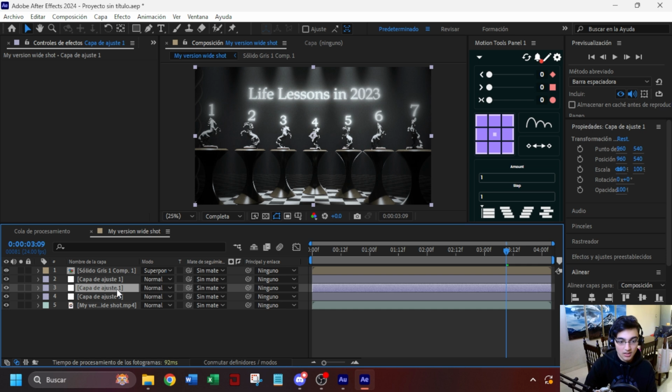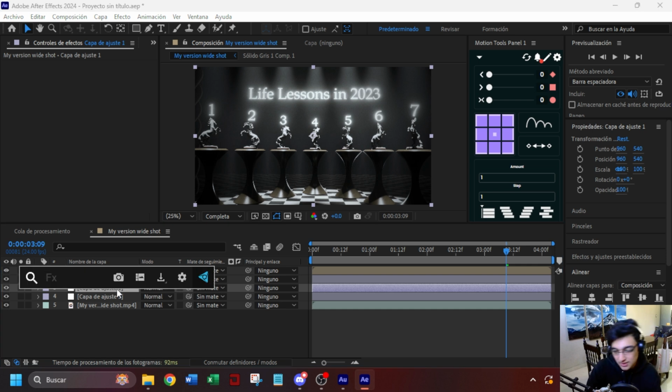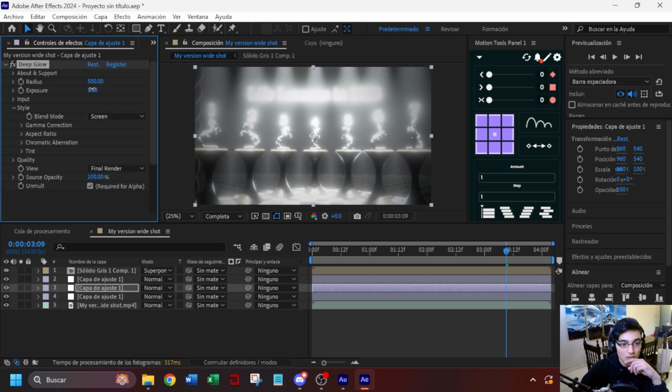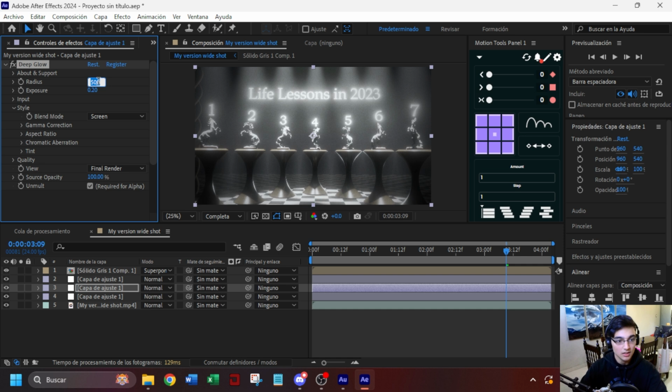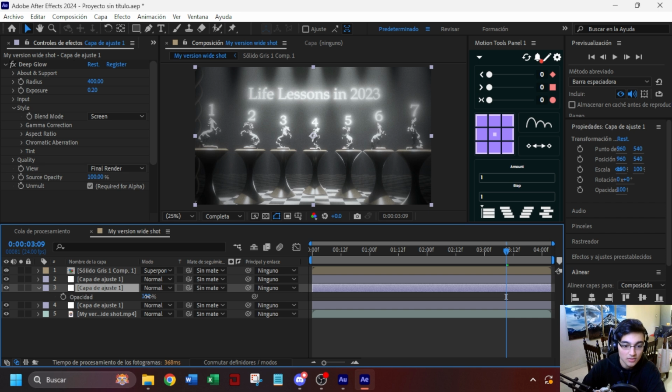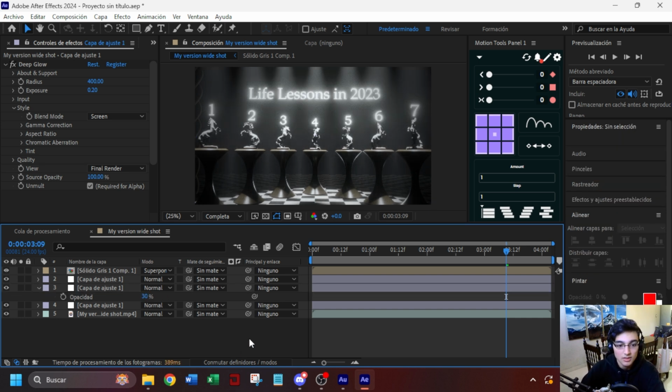And now we want another adjustment layer, and this is optional, but you want to add the Deep Glow effect that is a paid plugin. Lower down the exposure to 0.2 and here the radius to 400, and then decrease the opacity of this layer by 30% or so, and this is going to make everything shine a little bit more.